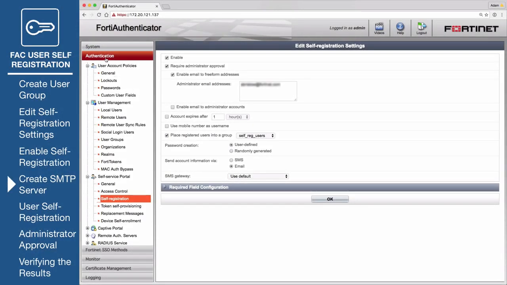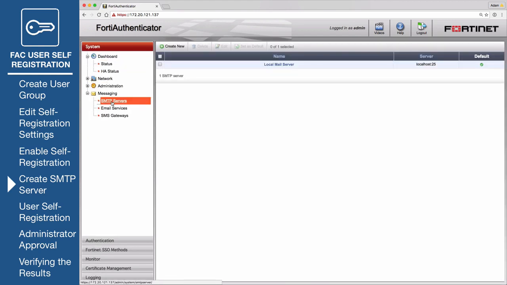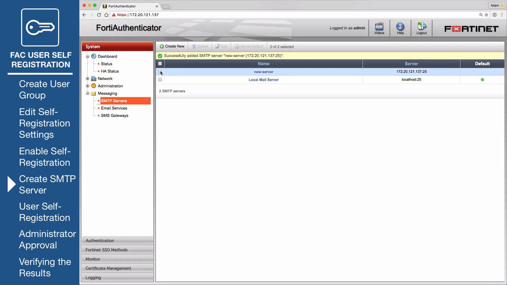Go to System, Messaging, SMTP Servers, and create a new SMTP server. Enter a name for the server, and enter the FortiAuthenticator's IP address, leaving the default port value. Enter the administrator's email address. Enter an administrator account username and password, and select OK. Once created, set the new server as the default server so that it can be used for future user registration.